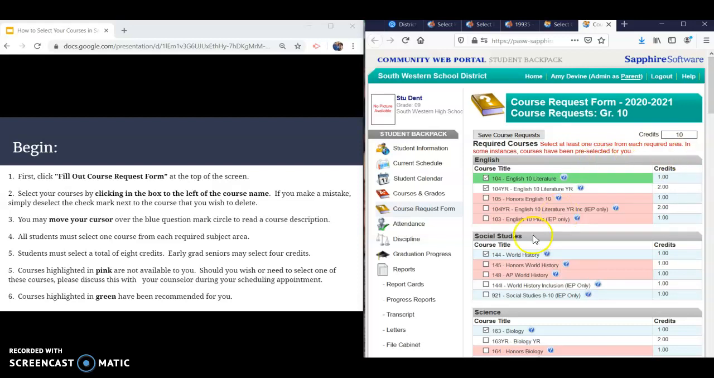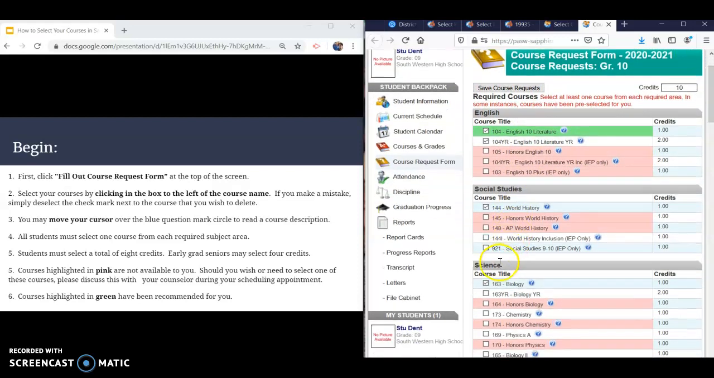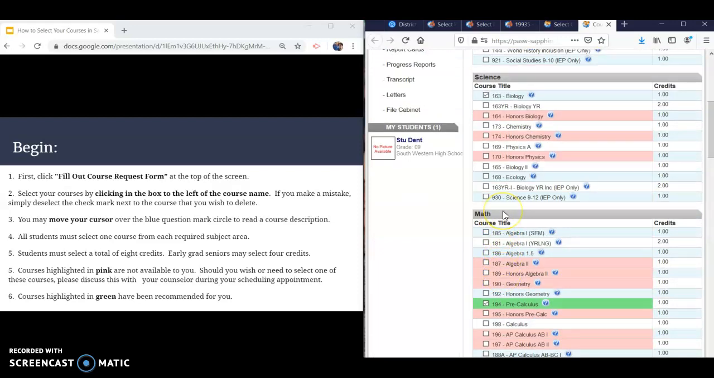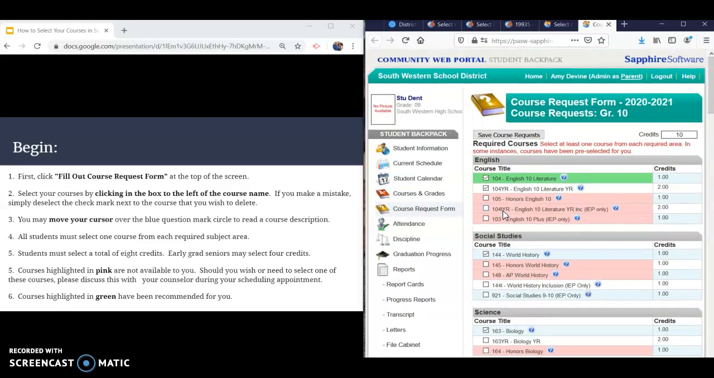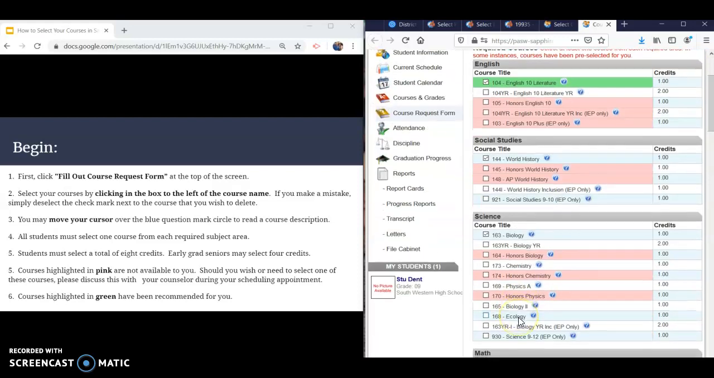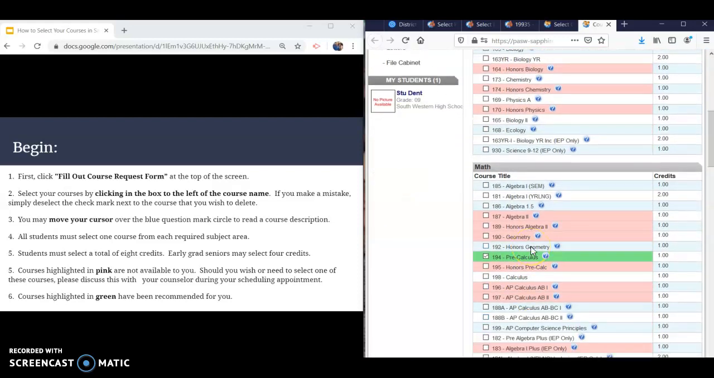All students must select 1 course from each required area. So here are the required courses: English, social studies, science, and math. If a teacher has recommended a course for a student, you will see that course listed in green. So here, for example, this student's teacher has recommended that he take English 10 Lit next year. In the math department, this teacher recommended that he take Pre-Calc next year.